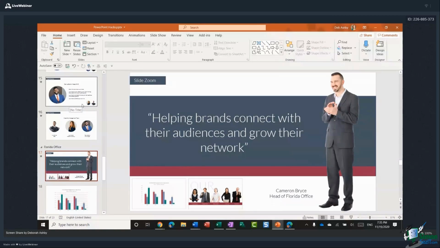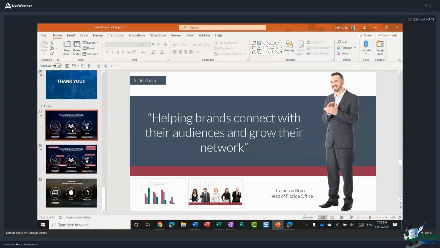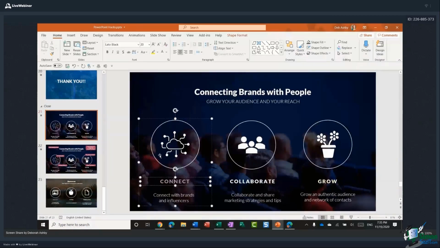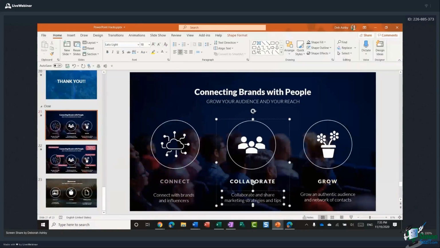So I tend to go through different presentations and look at things, like the one that I've started using recently, which I've been using throughout this presentation, this Lato Black font. I find that that's really nice. I use Lato Black for headings and Lato Light for the text underneath, because certain fonts obviously go together.